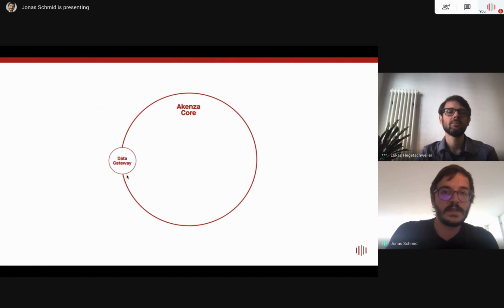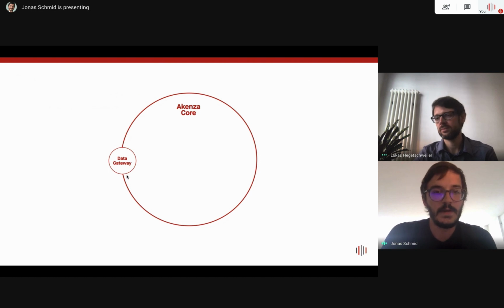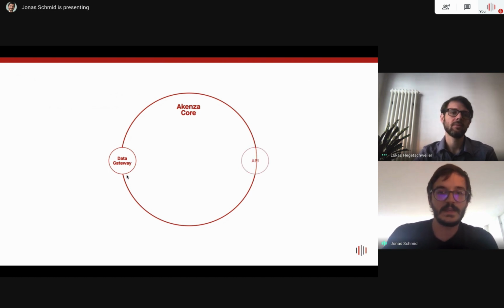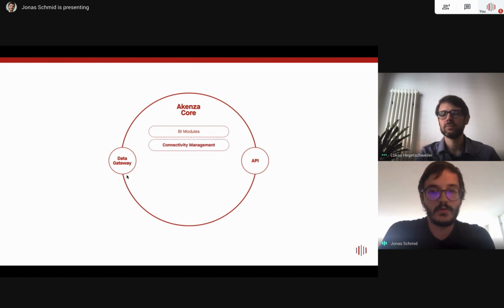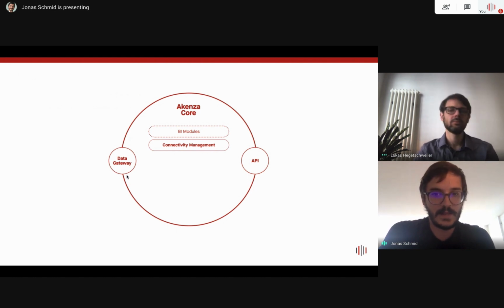The Akenza Core is our product that we built and that we have designed on our own. It consists of a data gateway and an API on both sides. It has BI modules, which is the part where we can actually visualize data very easily. One of our core focuses is the connectivity management. This is the topic that we will talk about in the live demo as well.